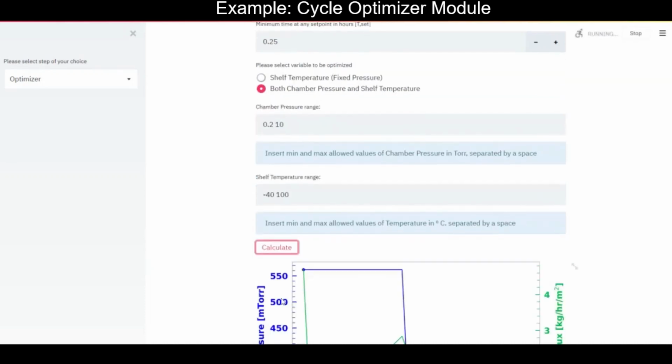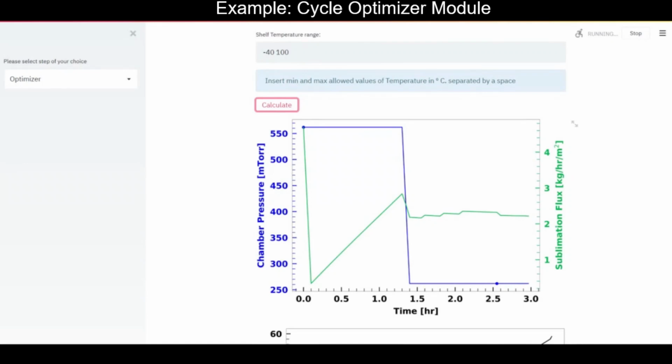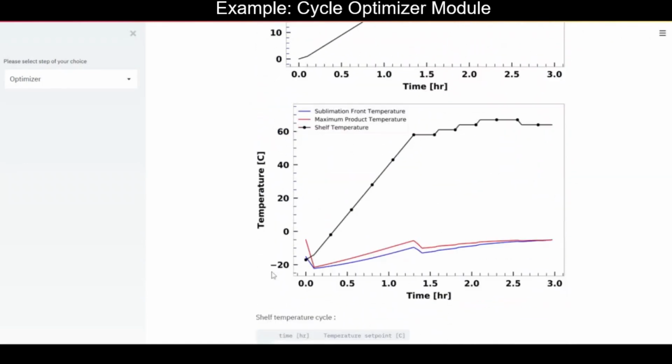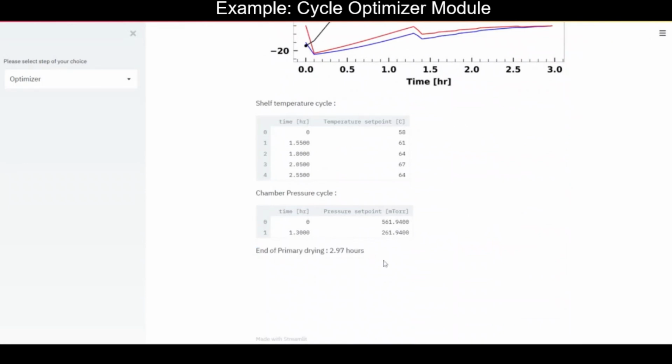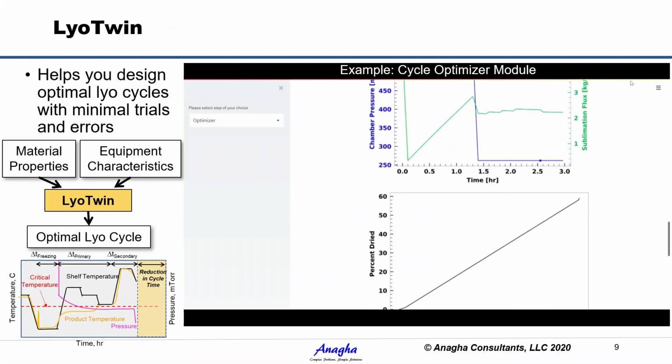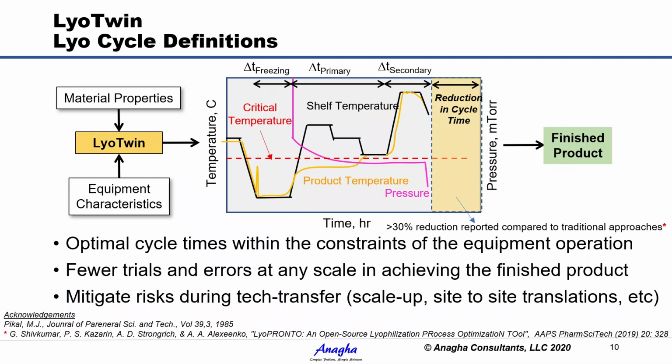In addition to providing a recommendation for an optimal lyo cycle, the module also shows how the product temperature and drying front can be expected to evolve with time to help with any of your decision making. LyoTwin helps you understand your product and your equipment better. It expedites your lyophilization process journey by reducing unnecessary trials and mitigating risks during tech transfer.